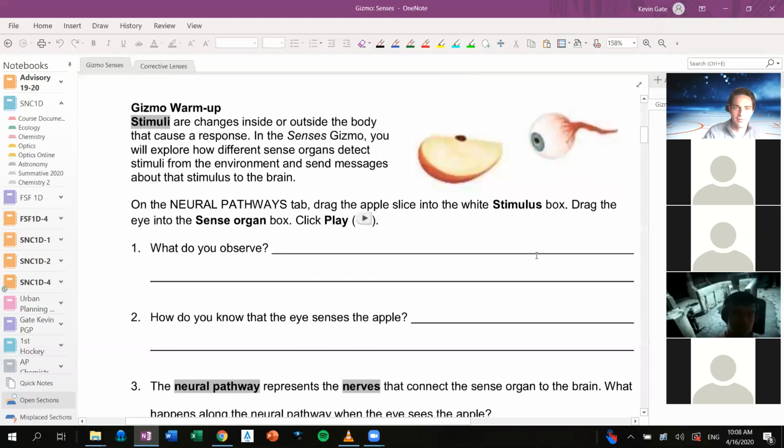Okay, time for the gizmo warm-up. So we're going to open up the gizmo now on your computers. You can feel free to minimize my screen and open up your gizmo and get started if you'd like.